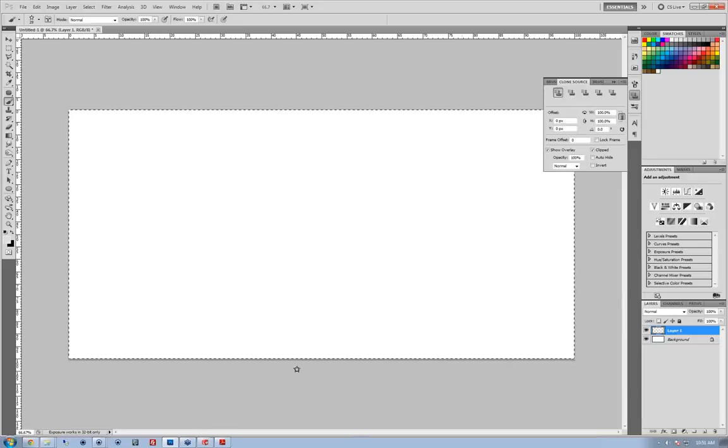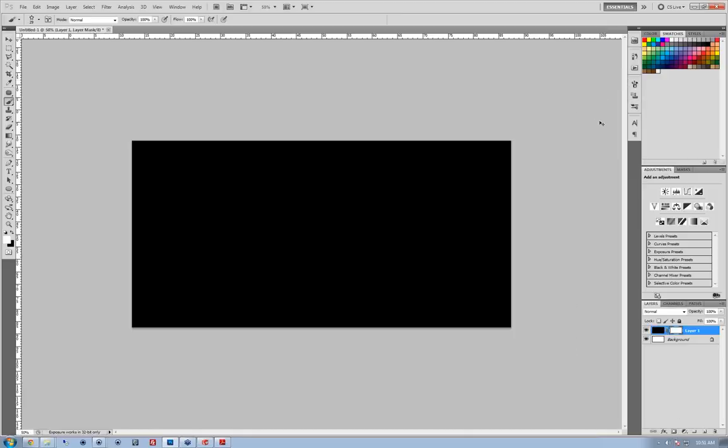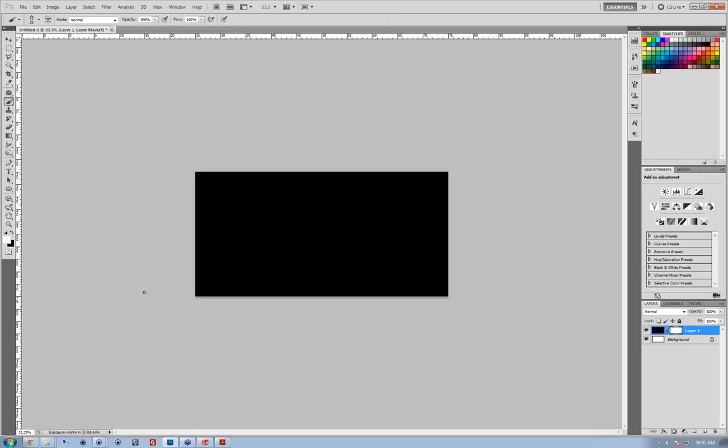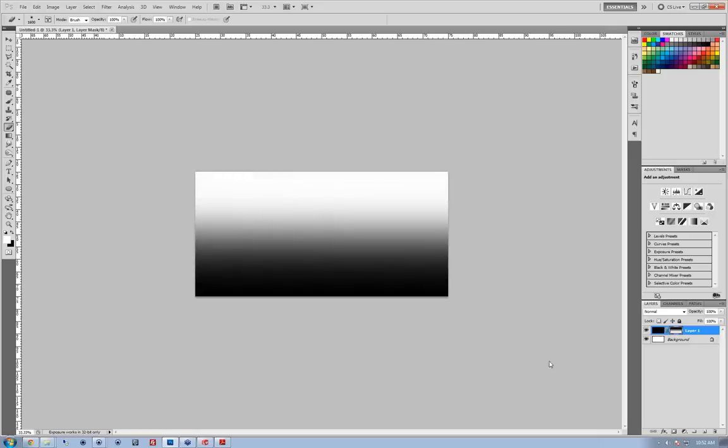Let's go ahead and fill this with a black. And we'll create a gradient here in order to start with a black floor with a bright ceiling. So just using our eraser, we'll erase this mask. Make sure our brush is soft. Okay, so there's our gradient.